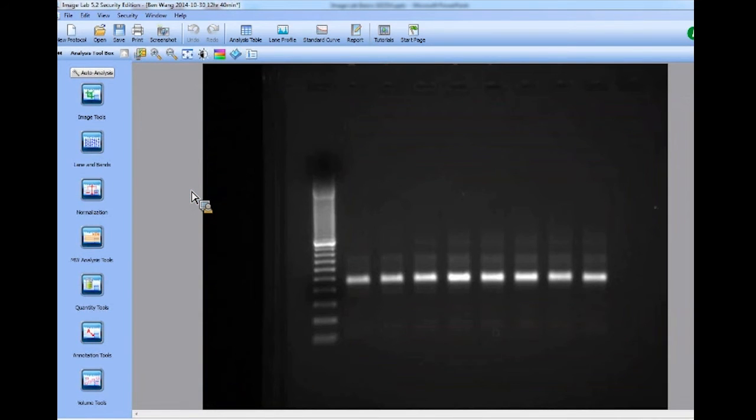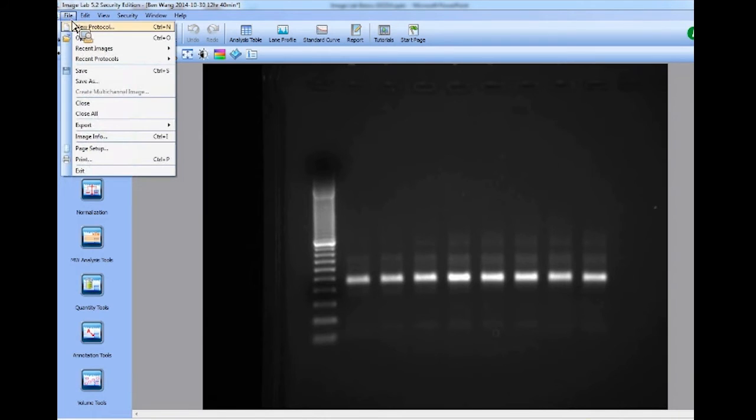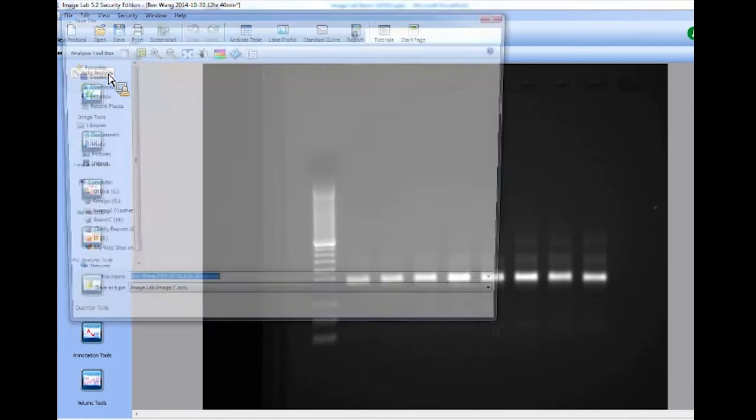Okay, so within about a second here, you see that ImageLab has determined the optimal exposure time and captured your image for you. Now, the first thing that I like to do after capturing an image, which I may end up keeping, is to save it to my computer. So let's go ahead and do that now. We'll click on File and then click on Save.